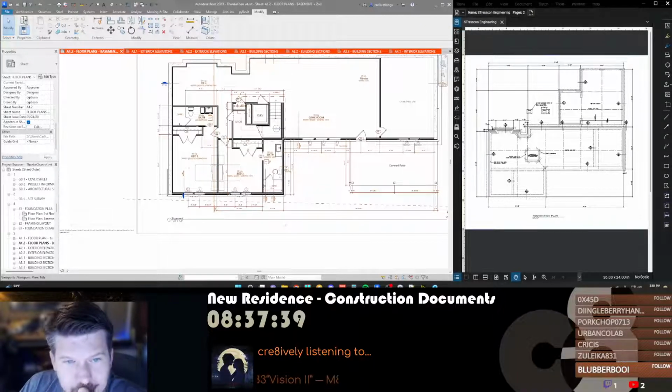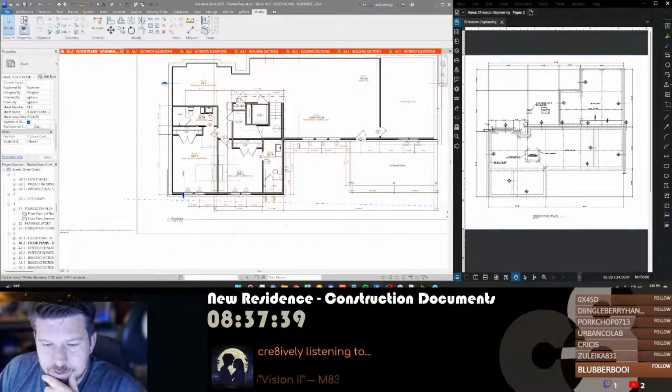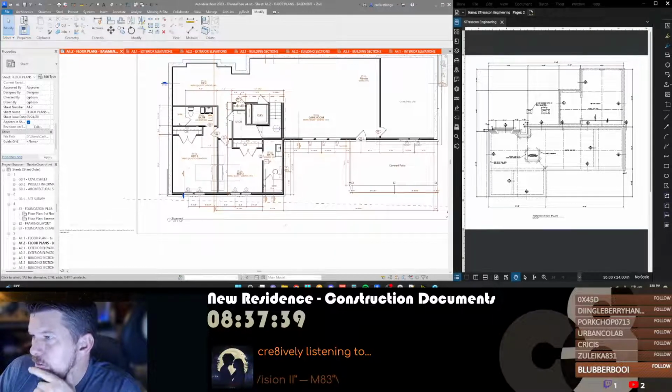Could do interior insulation instead of exterior insulation. That would be one option.